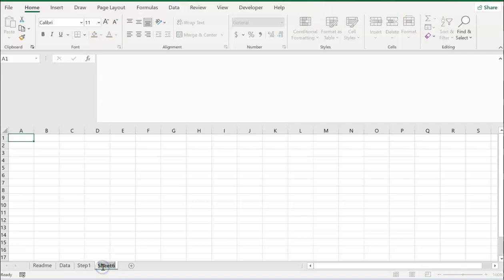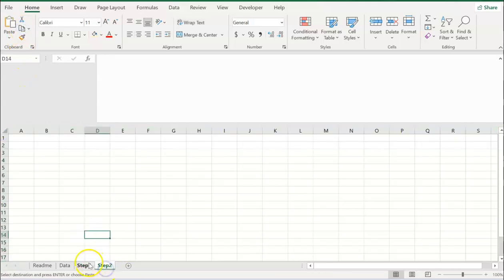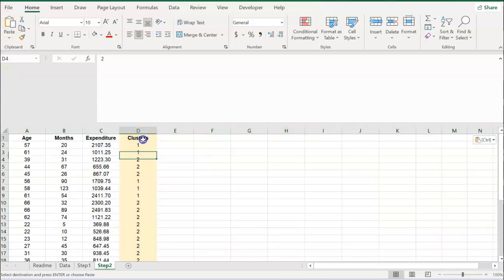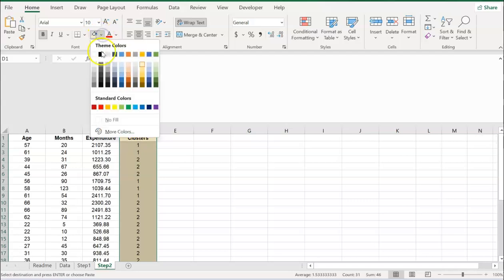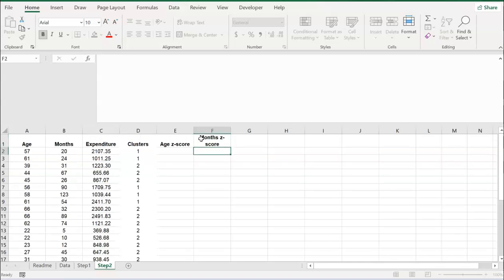Now I'm gonna create another tab, step two, and step two would be to calculate the z-scores of my variables. So click here again, click and paste. So step two would be to create the z-scores of my variables. So age z-score, or I can call it normalized or standardized age, months score, and then expenditure z-score.